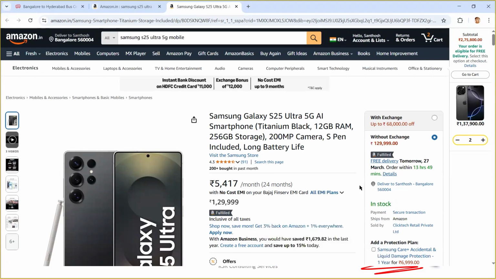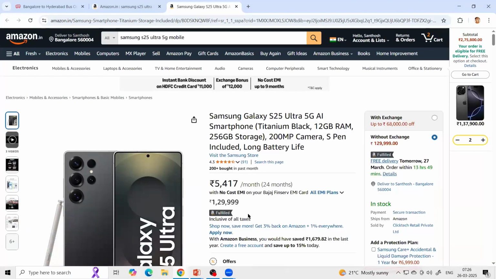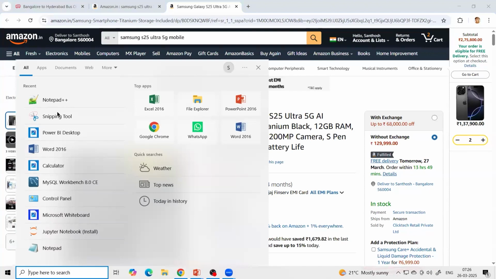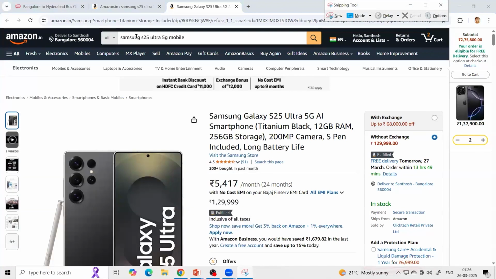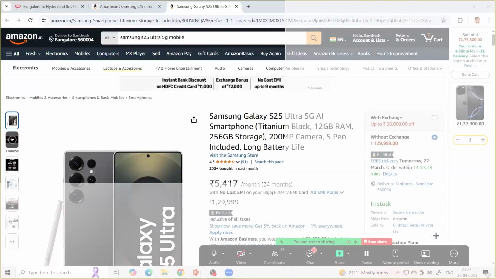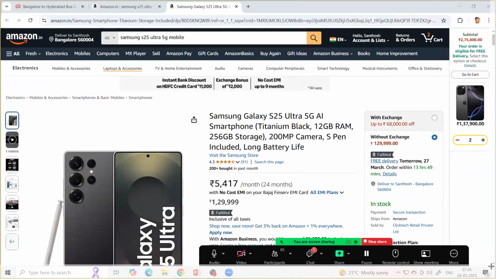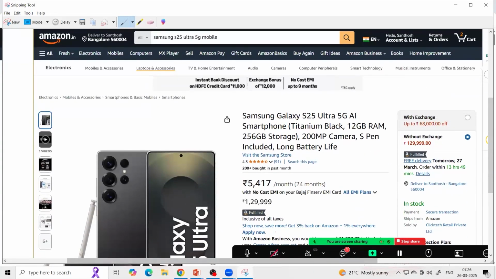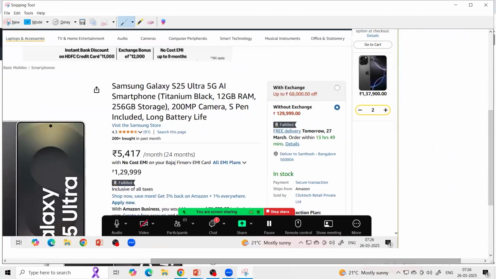Now, what you need to do is, this is a challenge for you. Take a screenshot of this, the entire page. The time also should be visible, so that it shows when I've taken the screenshot. Okay, this is the first screenshot.